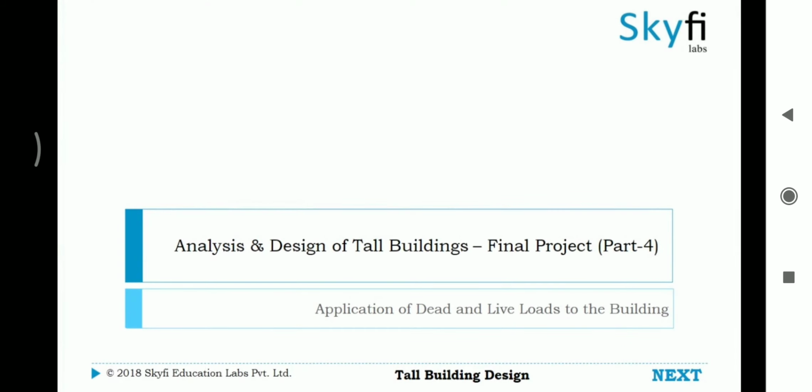In the next part, you will learn to apply the dead and live loads to the building slabs and claddings. Thanks for watching.